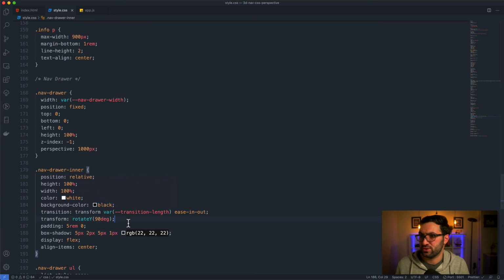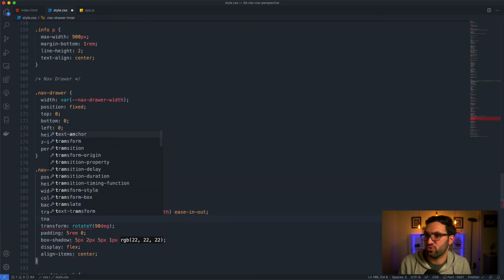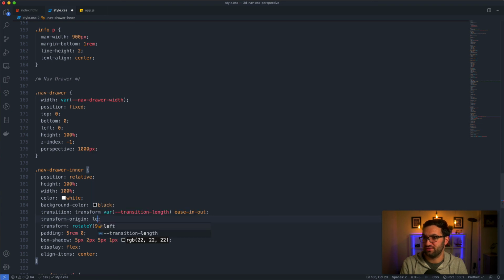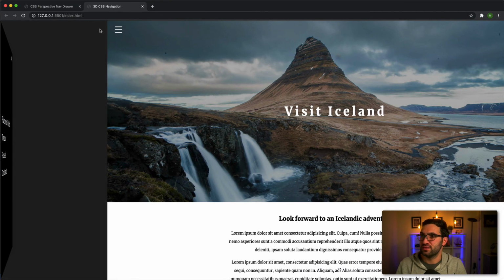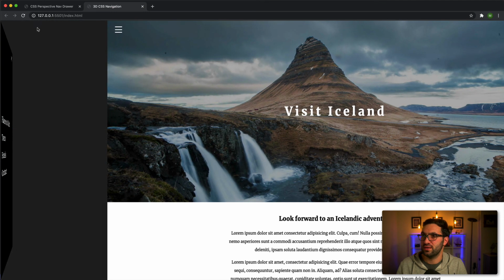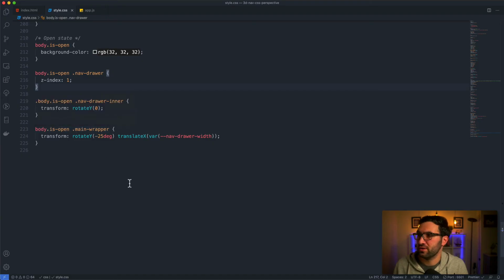The other thing we need to do is also give it a transform origin, right? Because we want it to transform from the left so that it has that sort of door and hinge type of effect. So we'll do transform origin left. Let's see what happens. It is not working.